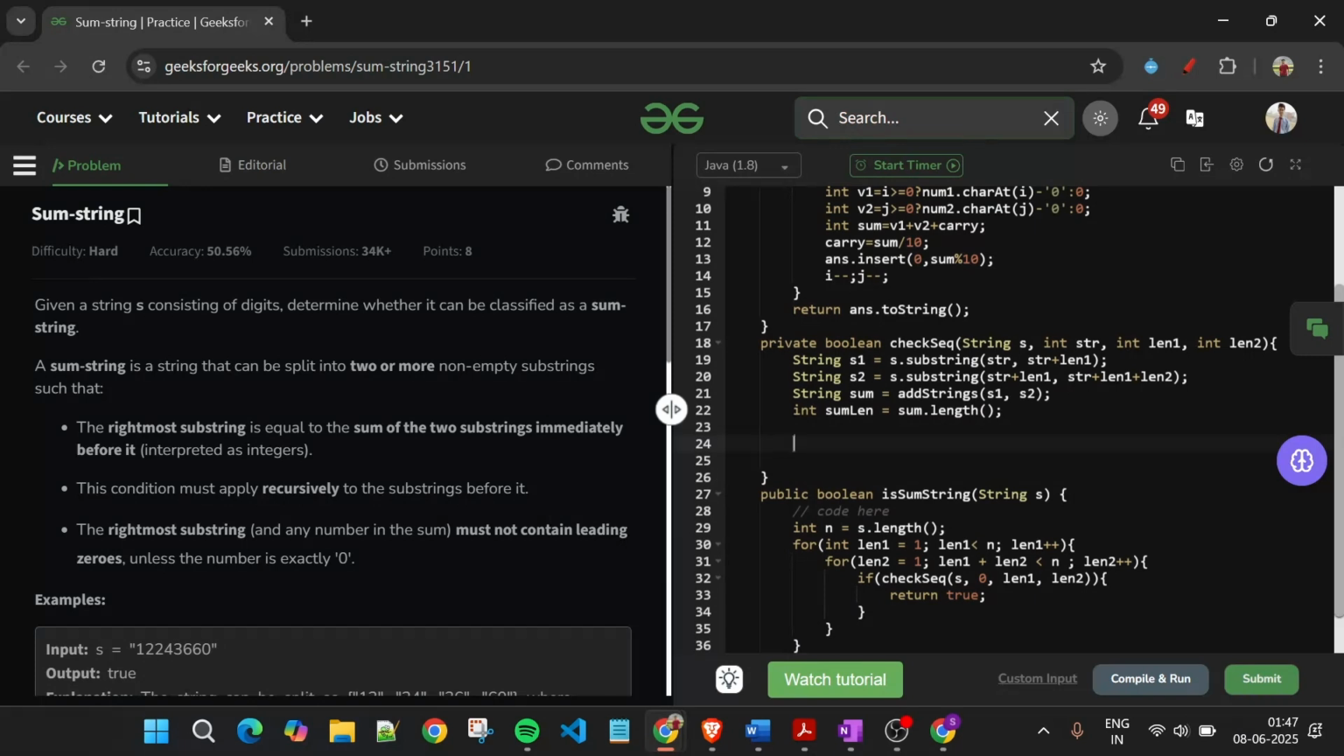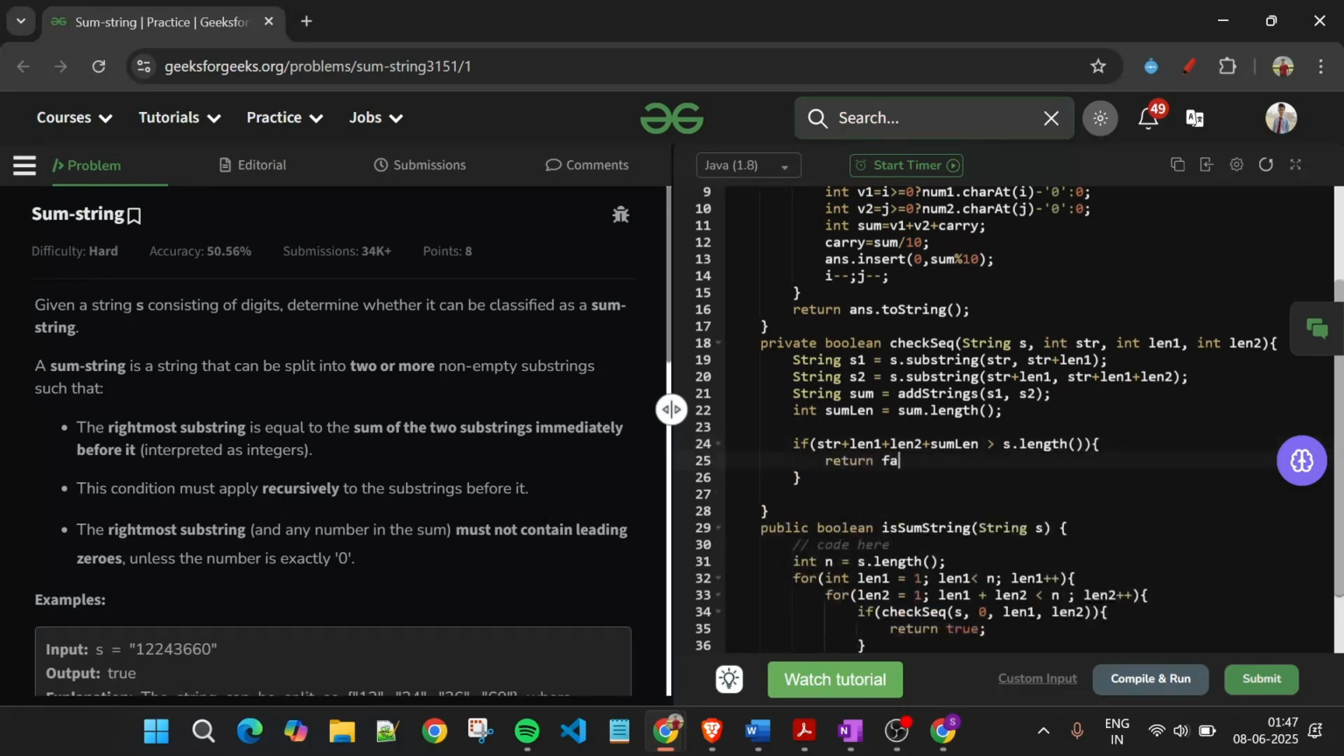Very simple. I have traversed till str plus length1 plus length2. Let me write the condition here. If, look, str plus length1 plus length2, till this point I have traversed. Now the next number length is sumLength, and if it is greater than s.length, it means this pair is not possible. I will simply return false.